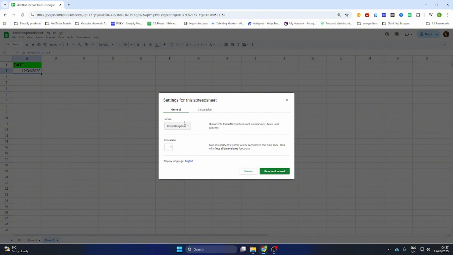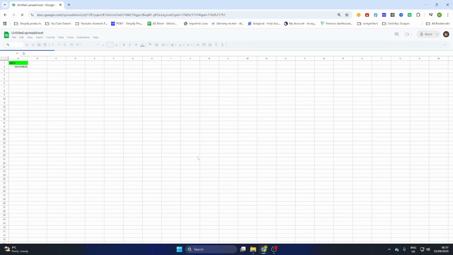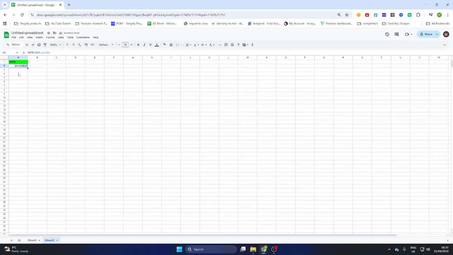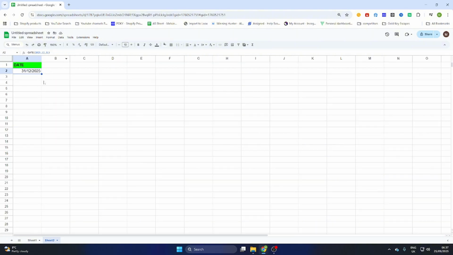So once you have selected the United Kingdom option, then save and reload. And as you can see, the date will be changed. Now I will zoom in a little bit so you guys can see it. As you can see, now the date has changed to the format of the UK.